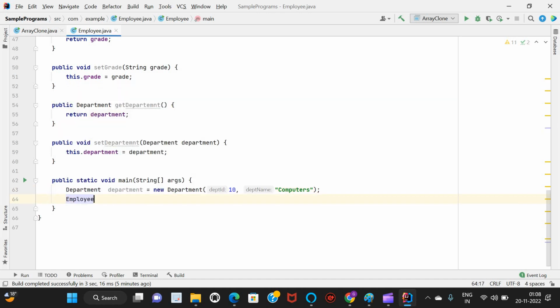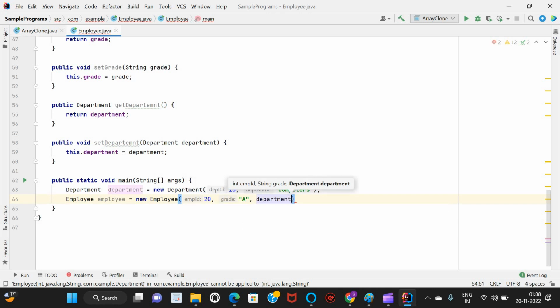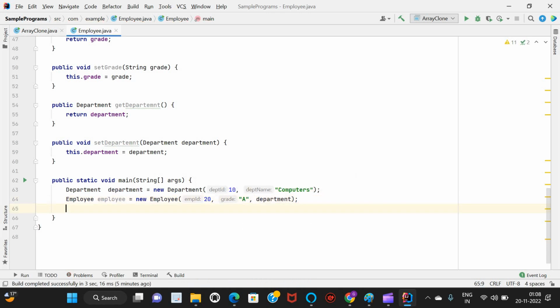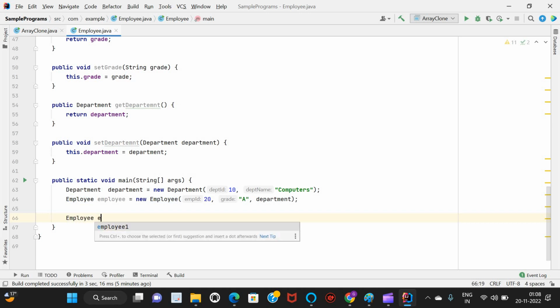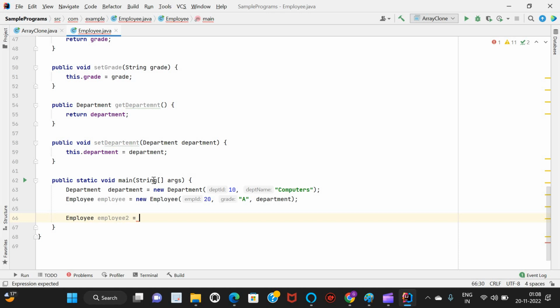Also I am going to create the employee object, employee = new Employee, and the ID of the employee I am making as 20, and the grade I am going to make as A, and the department, whatever object we have created, I am going to pass here. In a similar way I am going to create the object of employee 2 and assign the value of employee here.